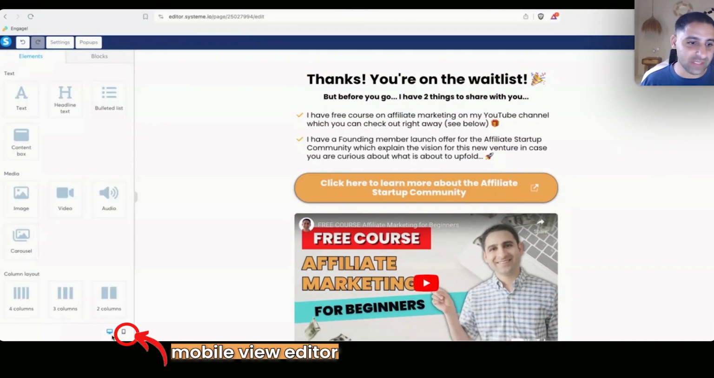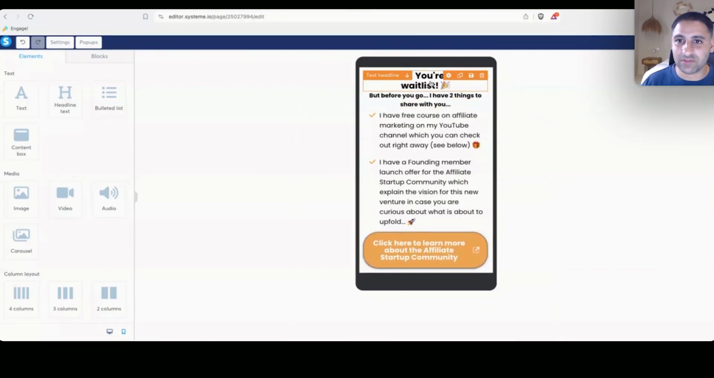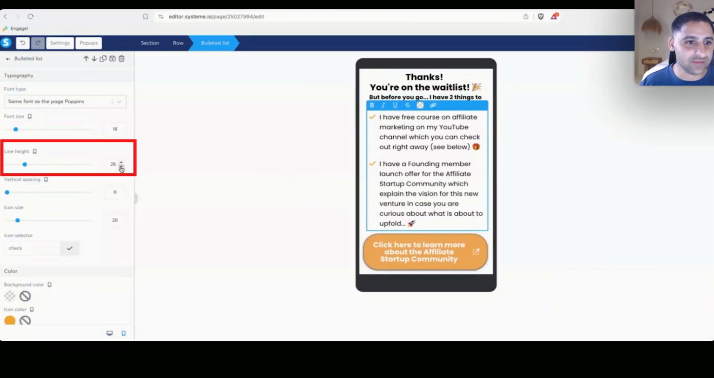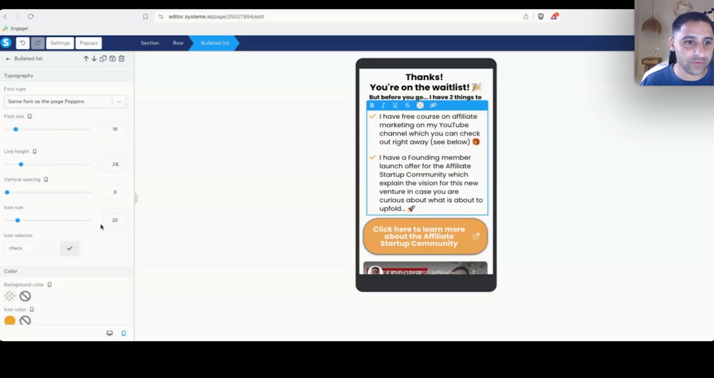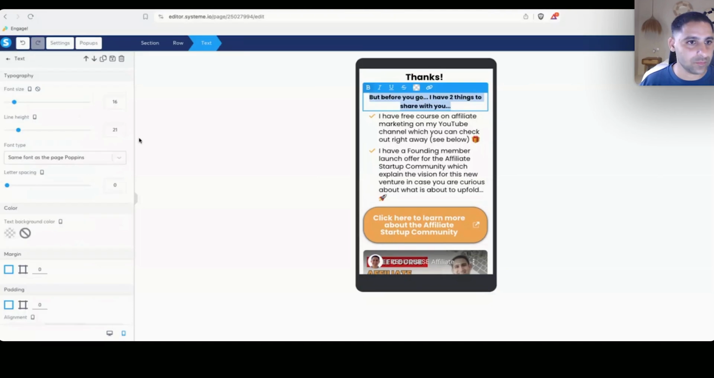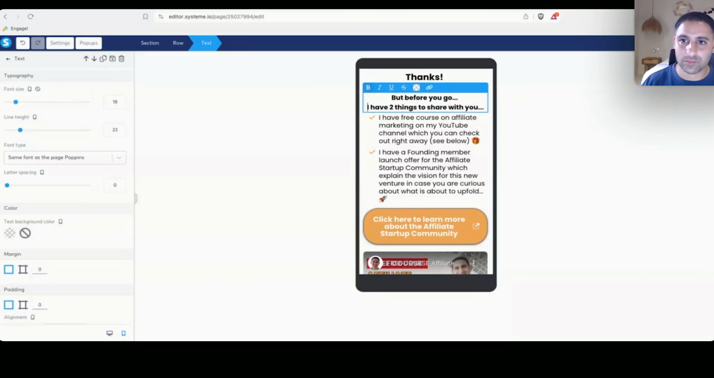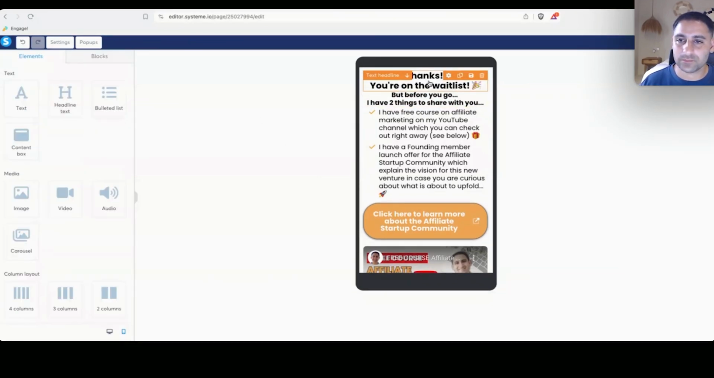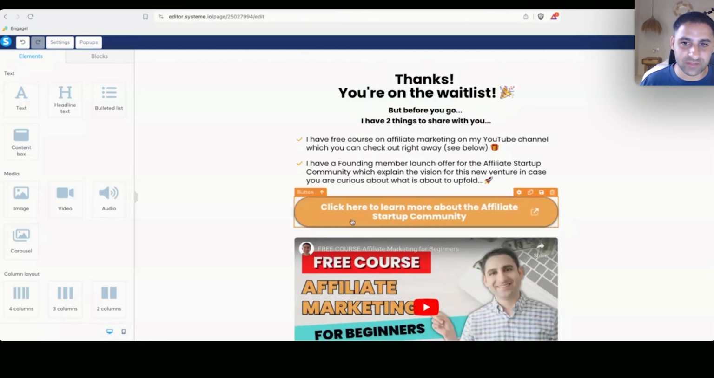Okay, now that that's done, I'm going to look at mobile, see what it looks like on mobile. Thanks from the waitlist. That's good. Make this a little bit smaller. Yeah, I'm happy with that. And that's it, like so.